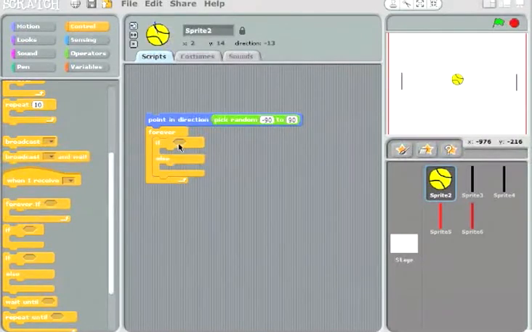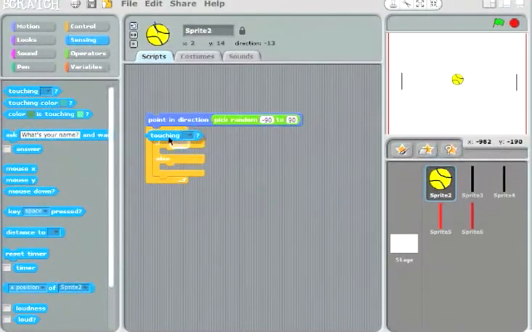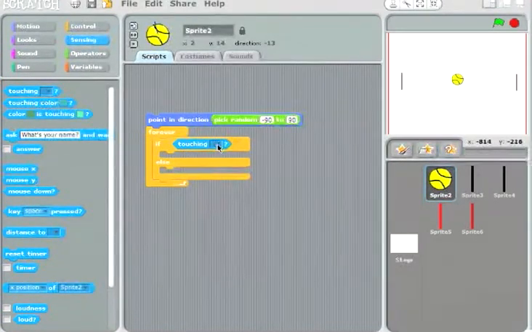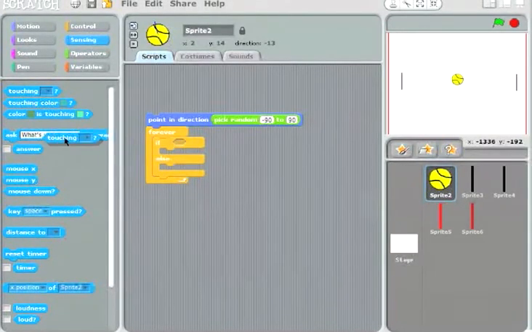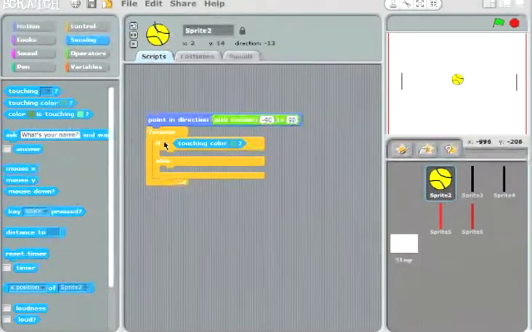So forever, if, in here we'll select that the ball is hitting a certain color, then we need to know what happens. So forever if sensing, forever if this sprite is sensing that it's touching, oops, sorry, I selected the wrong one there. Forever if this sprite is touching color, and we'll select the red on the left hand side.